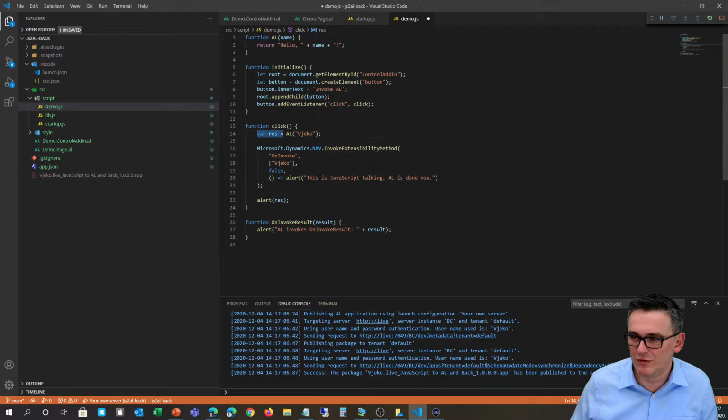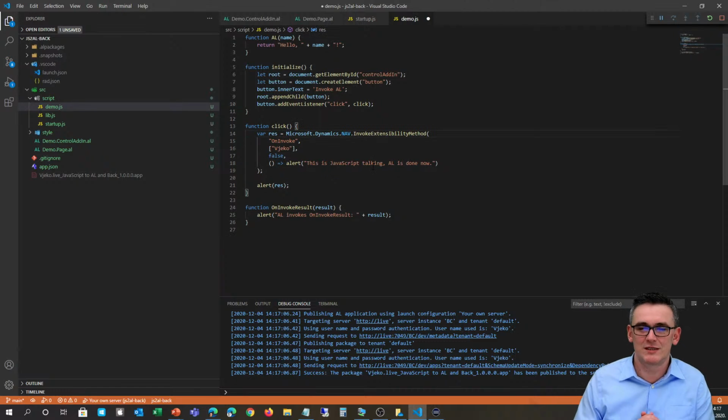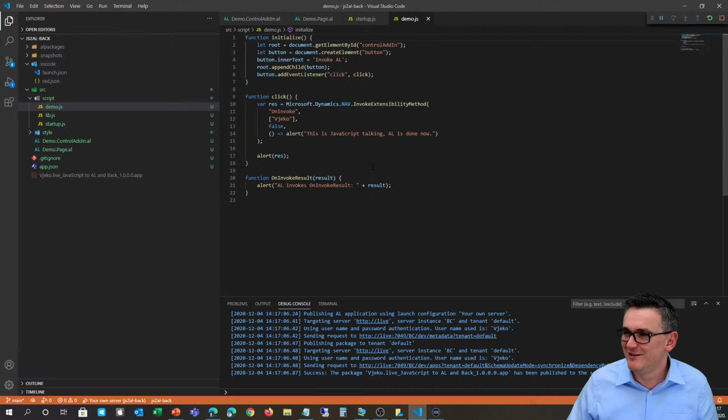And I'm going to replace this with this. This is what I want. I want to call a function, and I want to store its result. And yeah, you don't have to be a rocket scientist to see that this will not work.